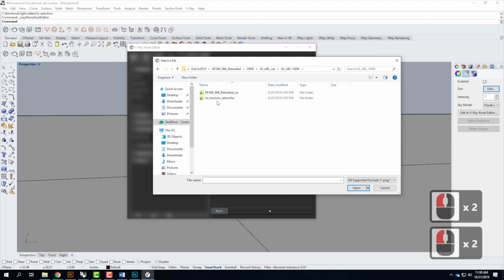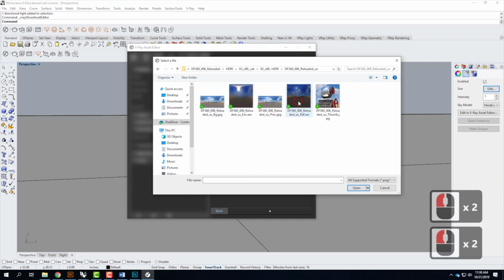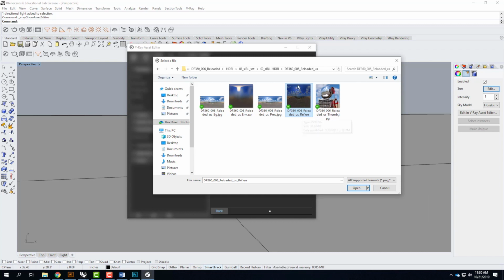And we'll go into there. And I'm going to choose this version. It's the _ref, the reference file. And we can see the image right there. I'll go ahead and say open.